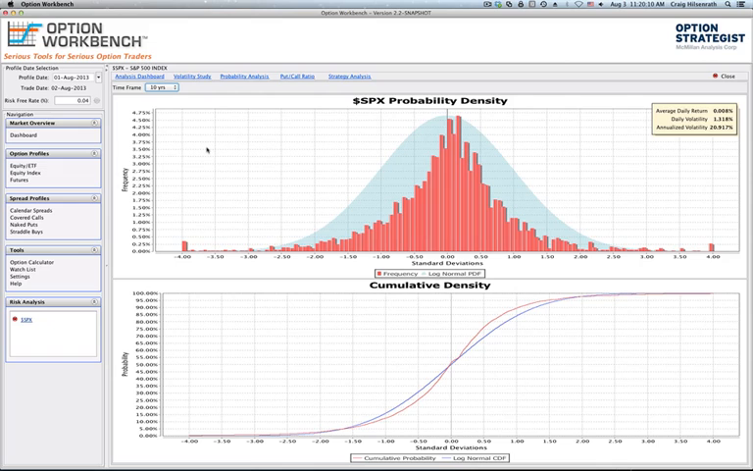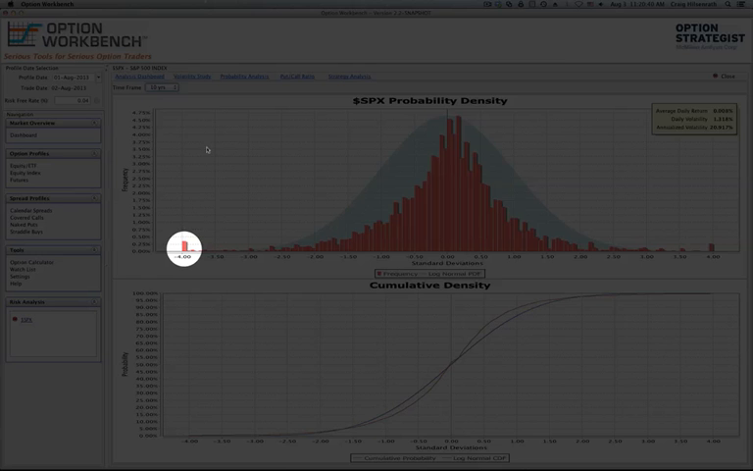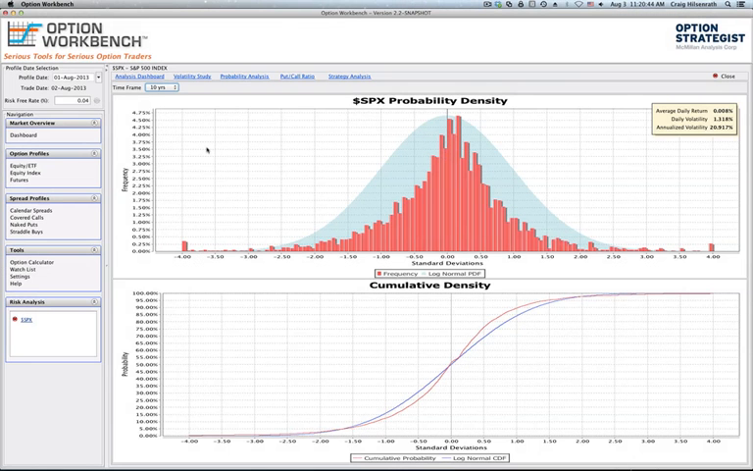In the probability density histogram, the daily returns are converted to standard deviations and placed in the appropriate bucket. Each bucket covers a 1/16th standard deviation range. Returns outside the range are placed into the appropriate extreme bucket. For example, a daily return of -4.5 standard deviations is placed into the -4 to -3 7/16 bucket.